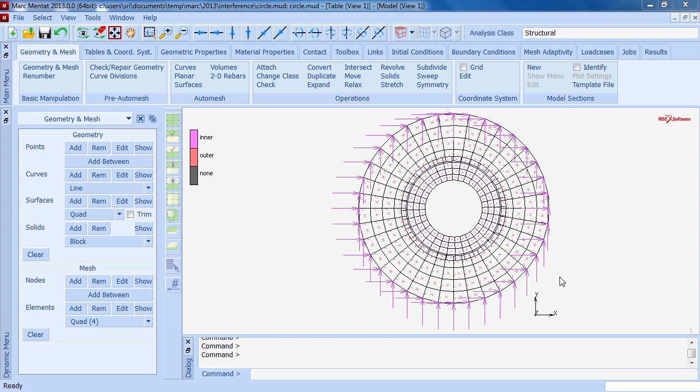In this video, I'm going to talk about how to perform interference fit analysis in Marc 2013, and I'm going to use Mentat 2013 GUI for this purpose. So here we have two cylinders, the inner one overlapping the exterior one, and you can see the overlap over this area, and we need to resolve that overlap in this analysis.